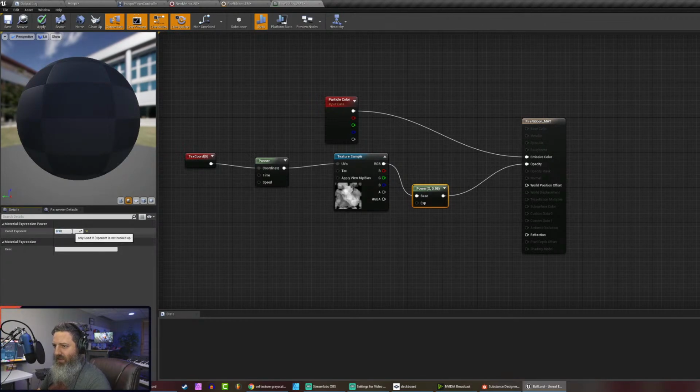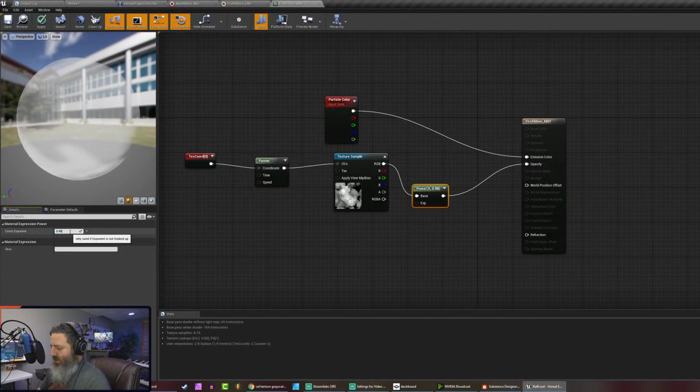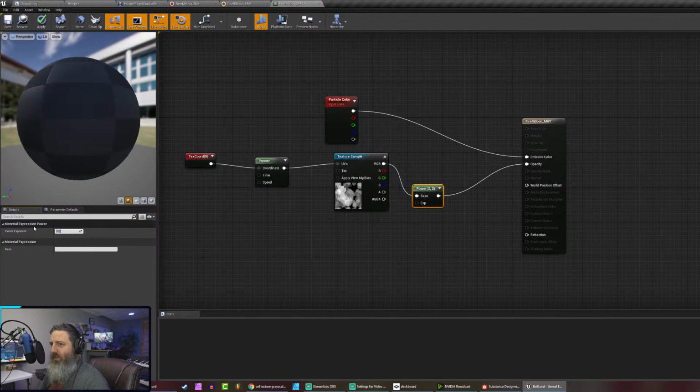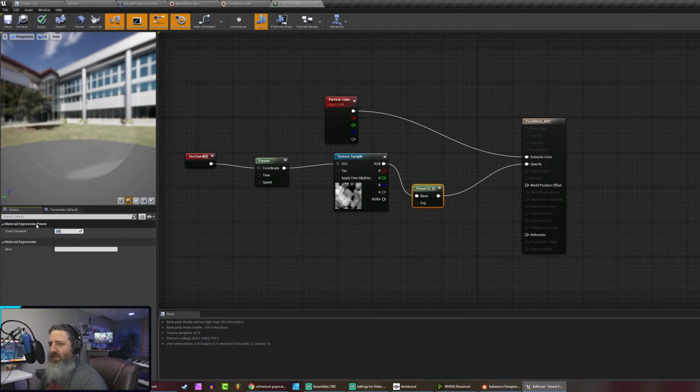Ooh, that's real close to 1. Not what I want. What if I made this like 2? It's really smoky. I don't think I like that. But remember, we're gonna have a flat. Ours is gonna be flat. A ribbon is flat.